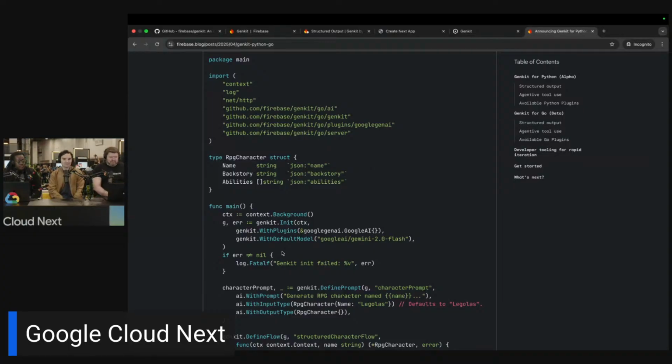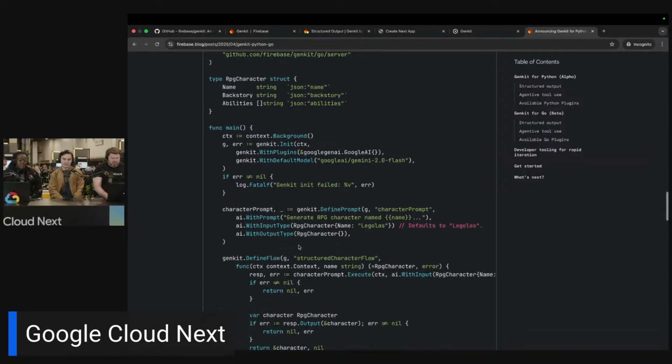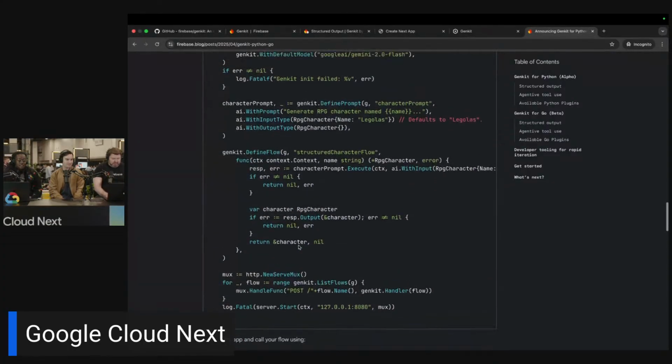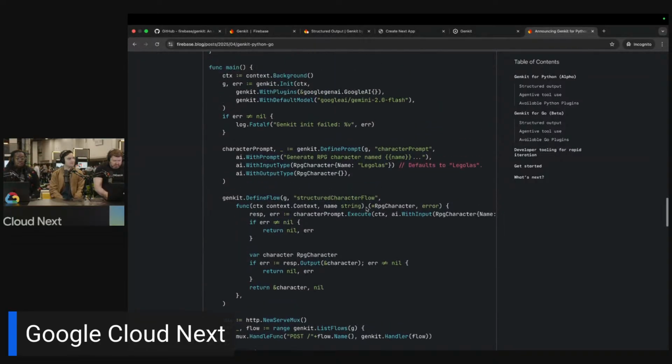We can just define a type, and it's available at compile time, but it is also something that you can run reflection on. So you can introspect and understand the shape of something while you're running. Because of that, here we have an RPG character with name, backstory, and abilities.